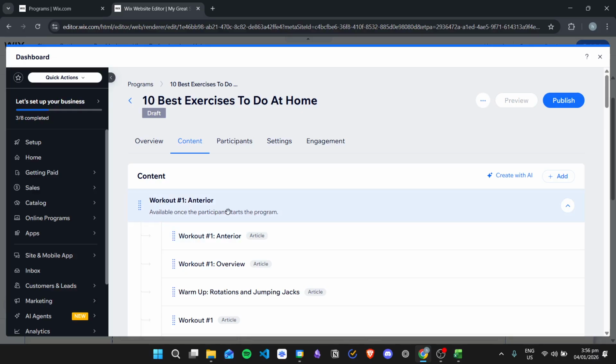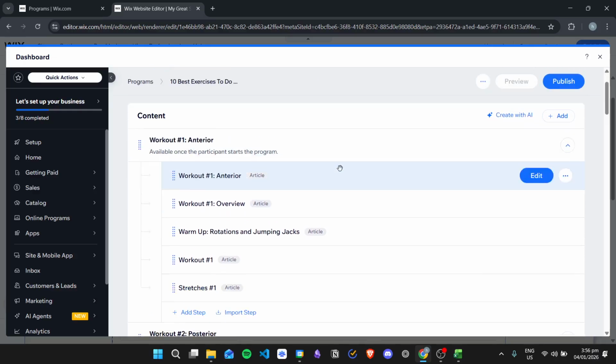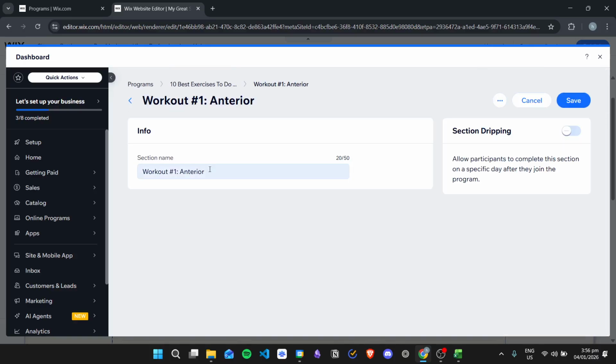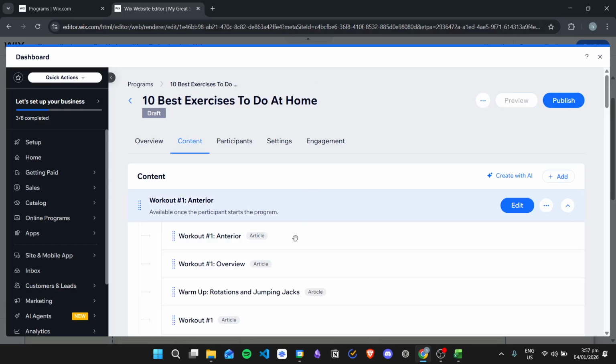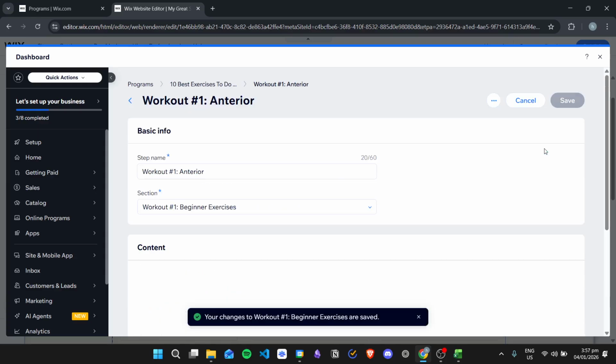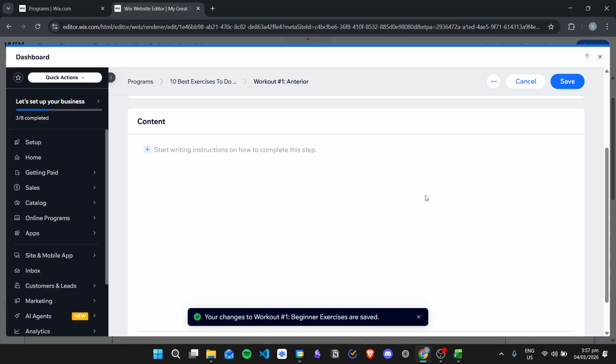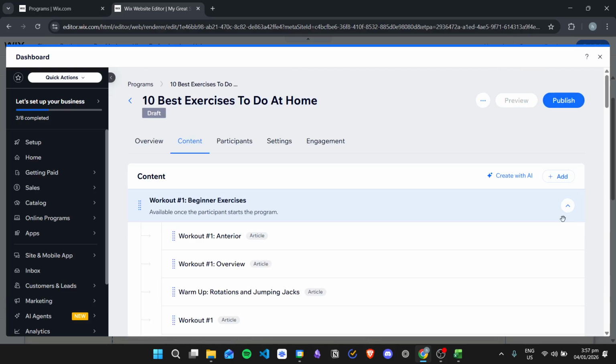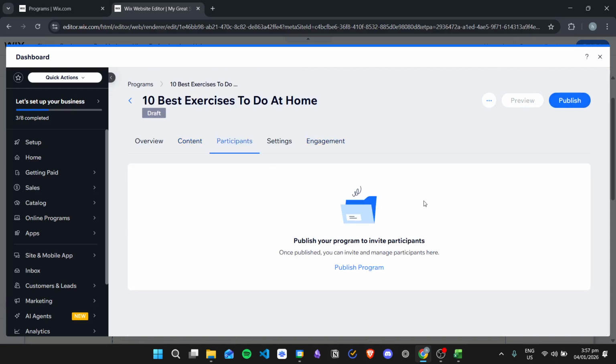So for example, you have the workout one, so it's already created since this is a template. So I'll say I want to edit this. Well, let's edit the name. So let's say workout one, beginner exercises. Click save, and then you can go ahead and edit all of the other content from here. And then you can also insert your instructions and so on and so forth. And then you can see the participants in here when you have already published the program.